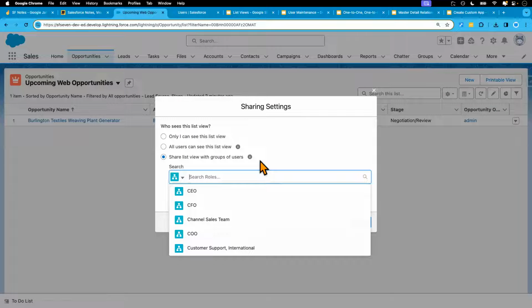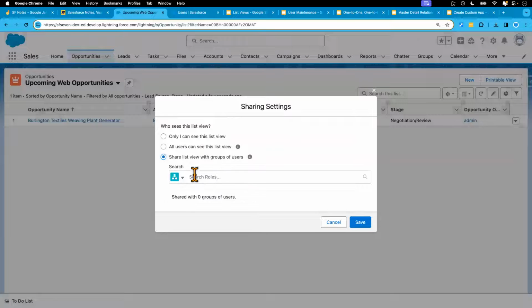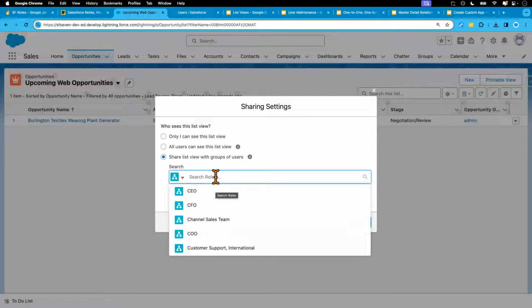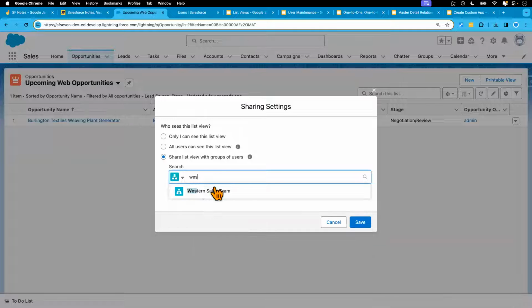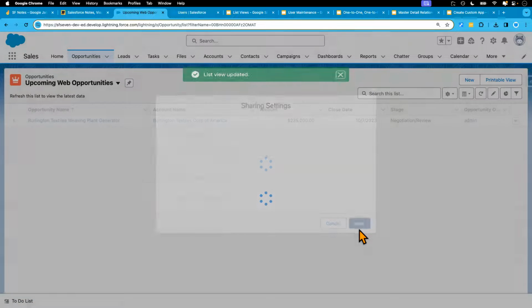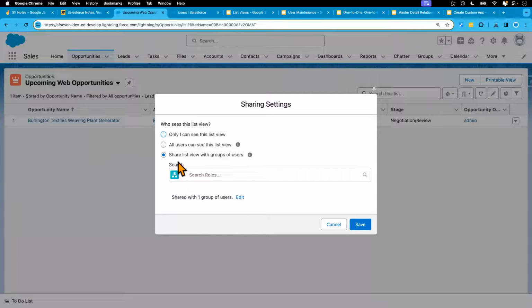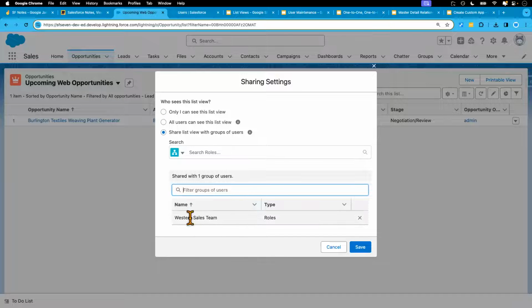Going back to the sharing settings, let's do a refresh here, and then click here again and sharing settings. Share this list view with groups. I'm gonna search for roles, Western sales team. As you start typing, it's going to get populated, okay? You select it and then click save. All right. So for now, this list view has been shared with one group of users. If you click on edit, you're going to see with which role you're sharing it.